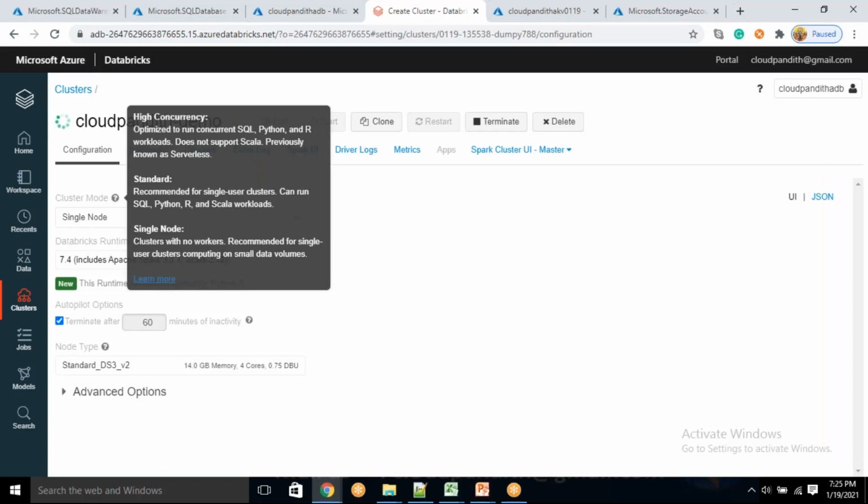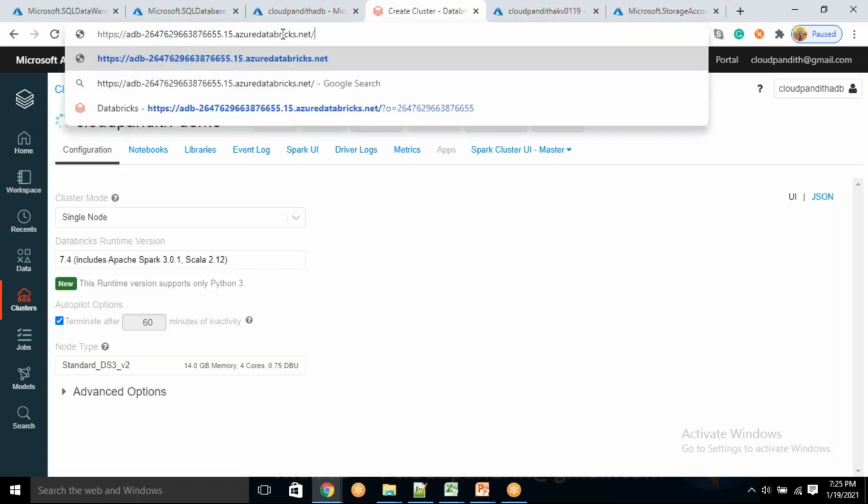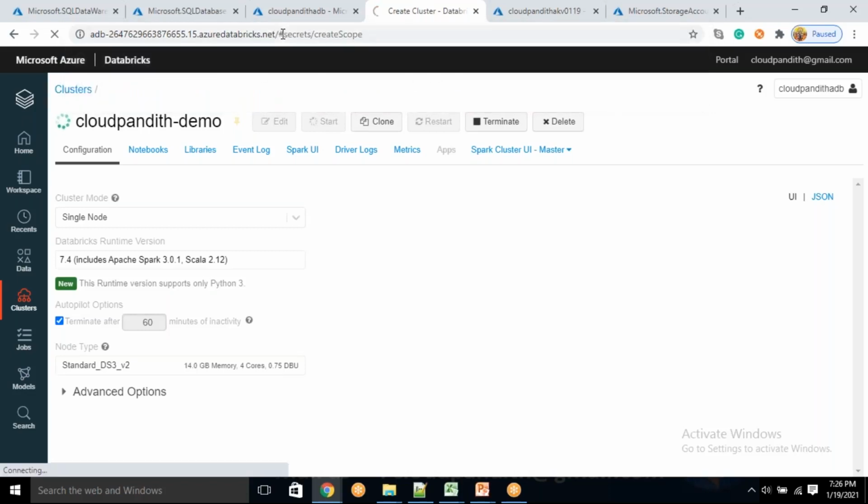Now, meanwhile, I want to connect to the key vault from Databricks. For that, just remove everything after .NET in the URL, whatever you have removed, and just say here secrets slash create scope. Enter.